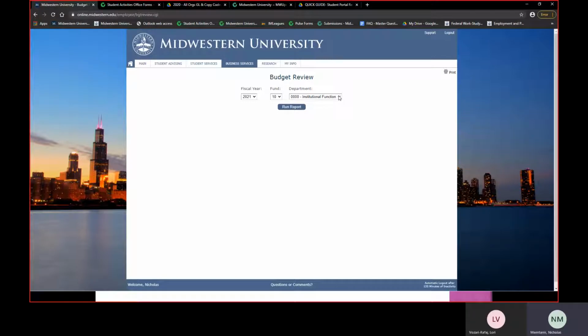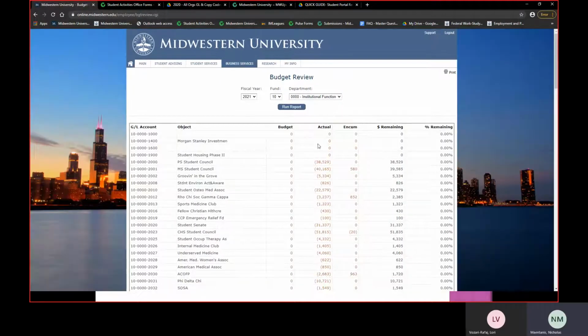Under your drop-down, you'll be able to see all student orgs that you have treasurer access to, and then you can see the fiscal year right here. So you will have to run the report, and it will show up. If you have no transactions posted in your fiscal year, it may not show anything, so you would have to go back to your previous fiscal year to view your budget.